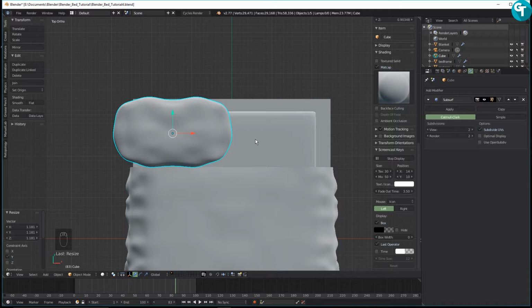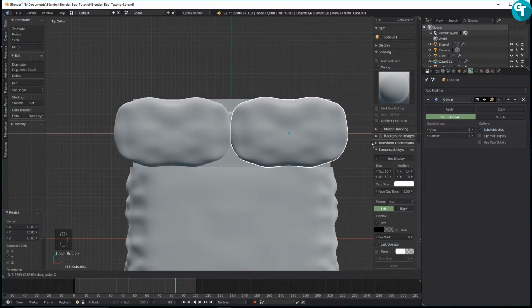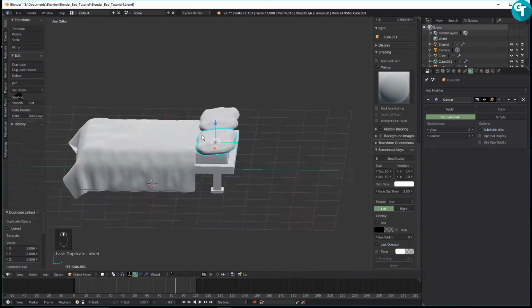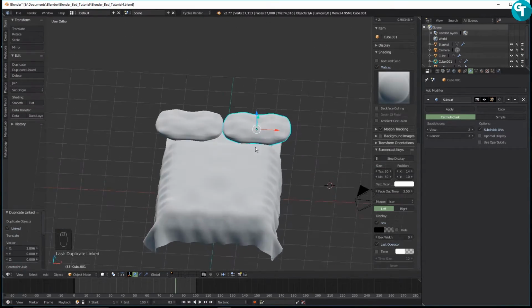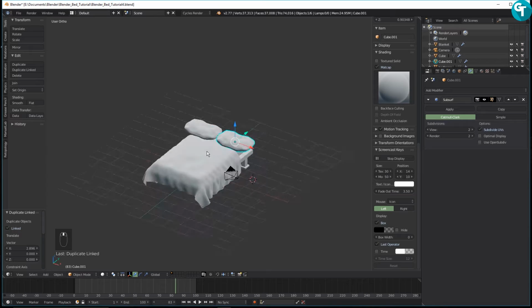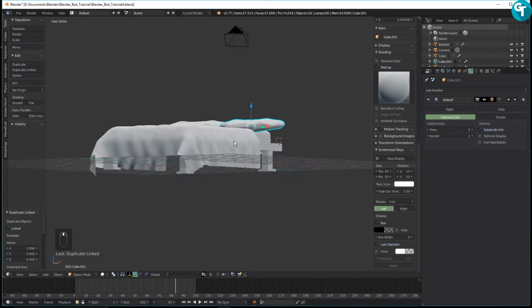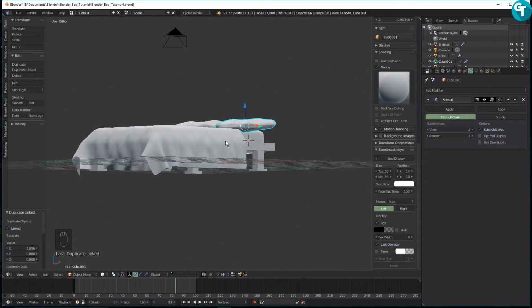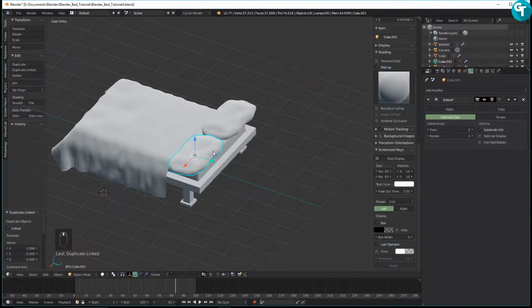Let's press Alt D to duplicate along the X axis. Alt D gives it the same data and information, that way, if you add a texture on this one, it will have the same texture over here. So there is the bed for right now. I know it doesn't look like much, but once we get into texturing it, it will look a whole lot better.